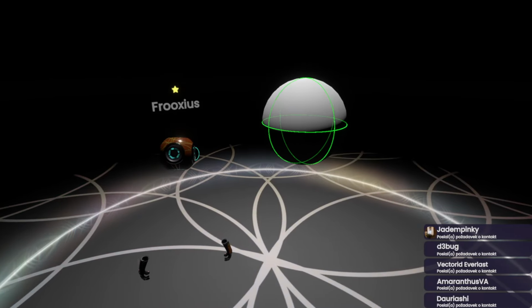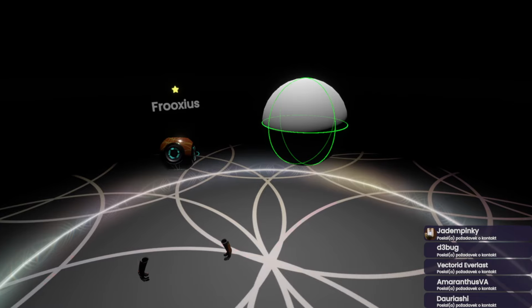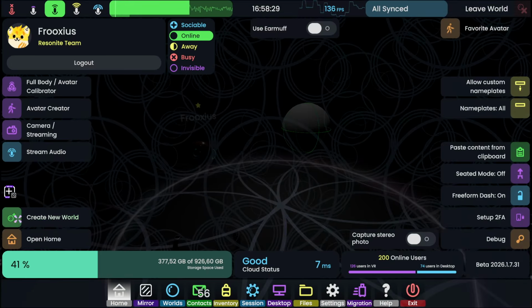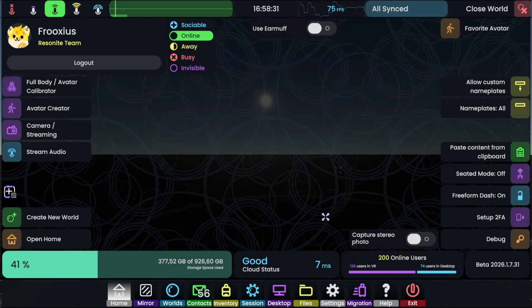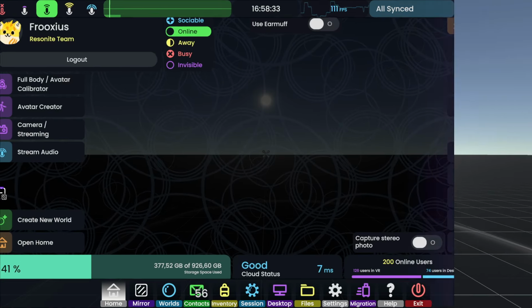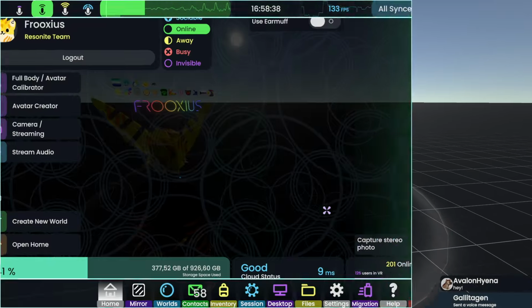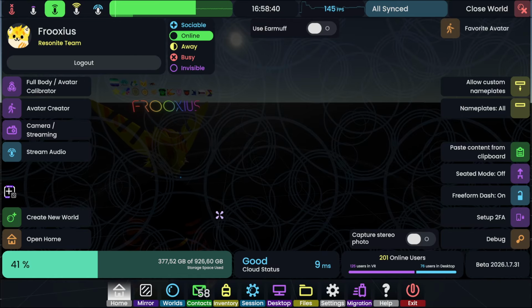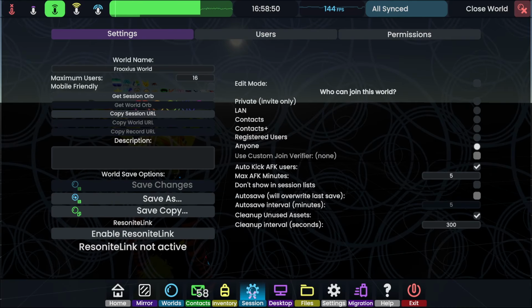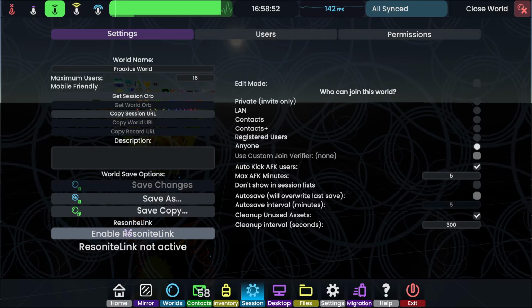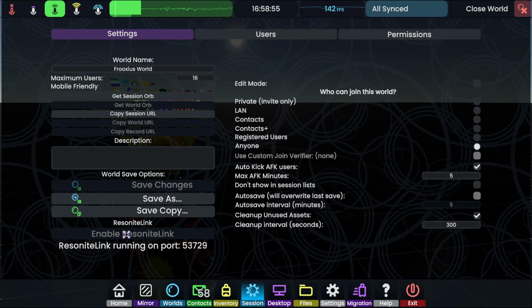So I'm going to open up a new world. I'm just going to wait for things to load. There we go, so I have a world. By default, you can't connect with ResoniteLink to any world. It's not on by default. You also need to be the host, but if you're the host of a world, I can go to Session. This is in the graphical client, and there's a new Enable ResoniteLink. So if I click this, it starts ResoniteLink, and now it's running on this port.